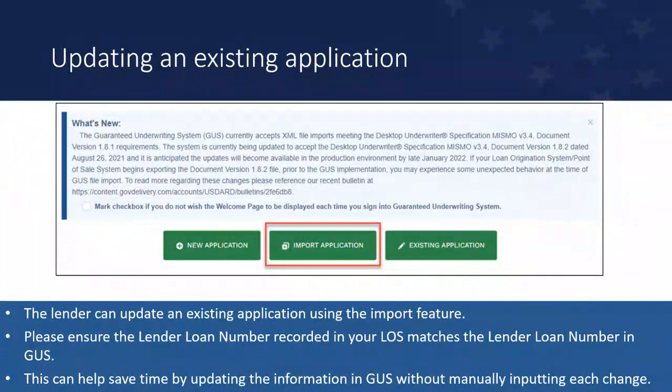Updates to an existing application are permitted in GUS using the file import feature. This is a time-saving tool that was implemented in early 2022. The feature allows users to update information in GUS without manually keying in each change, eliminating duplicate data entry and the frequency of errors. The lender must ensure the lender loan number recorded in their LOS system matches the lender loan number on the existing application in GUS prior to updating an existing application via the file import.